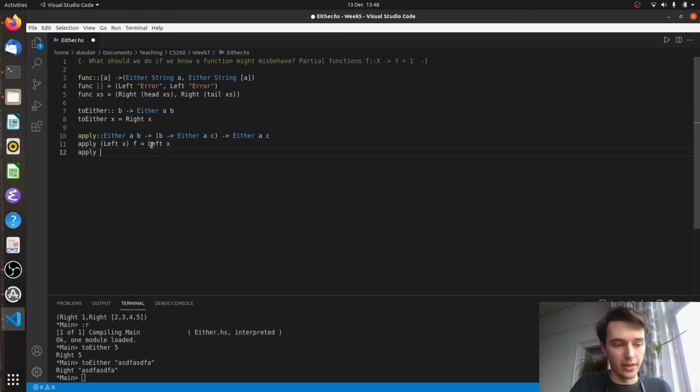And now I need to do the other case where I have a right x and an f. And similarly, I can just say f of x. So I'm just pulling out the value because I know in this case it is not a failed value, it's a value I can work with, it's a value of type b, and then I'm applying the function. And the function results in an either a c, so that gets me out in the end there. So you can see here, either is a little bit more involved, a little bit more complicated, but it can offer more flexibility in how you tackle things.